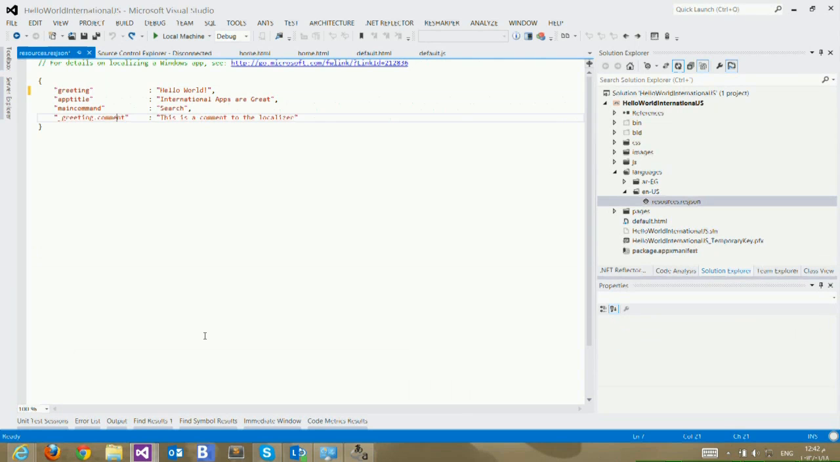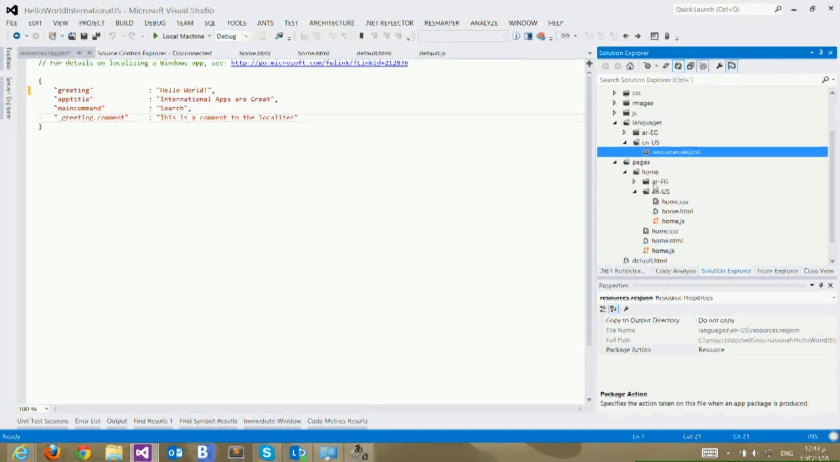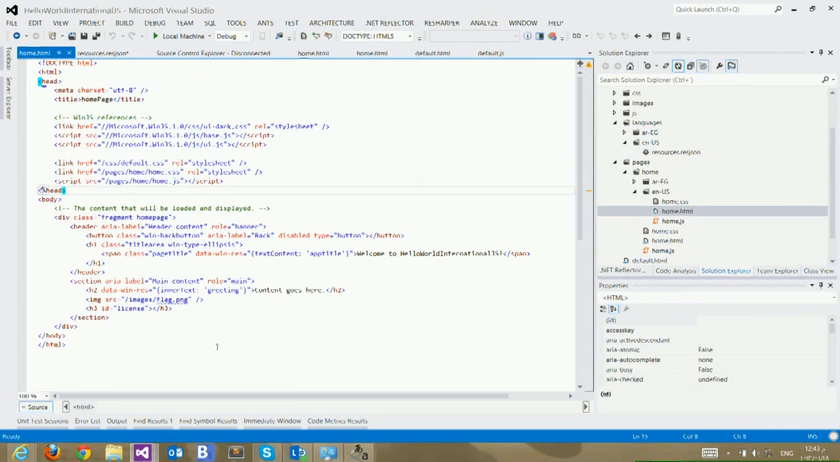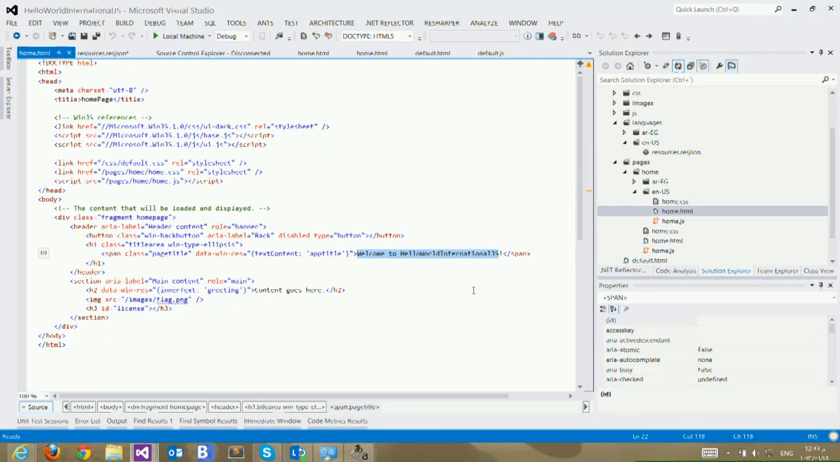Okay. And also we can use the Multilingual App Toolkit. And here in the home page, we can see that I have different pages. This is for en-US, and this is for Arabic, Egypt. So in this home page, I have a span that is bound to text content of app title. And here you can see welcome. And the image file is a flag.